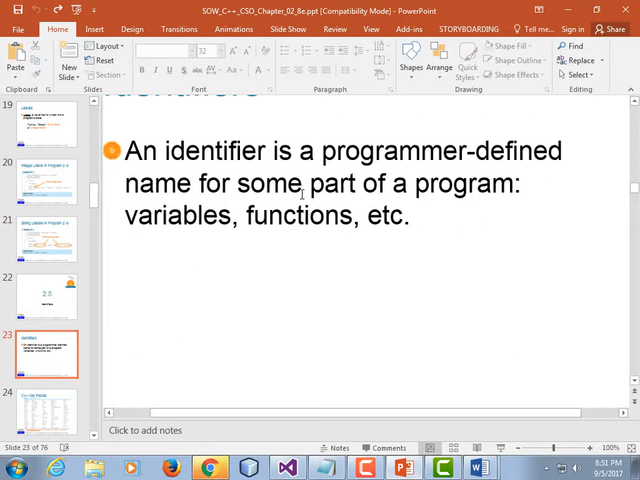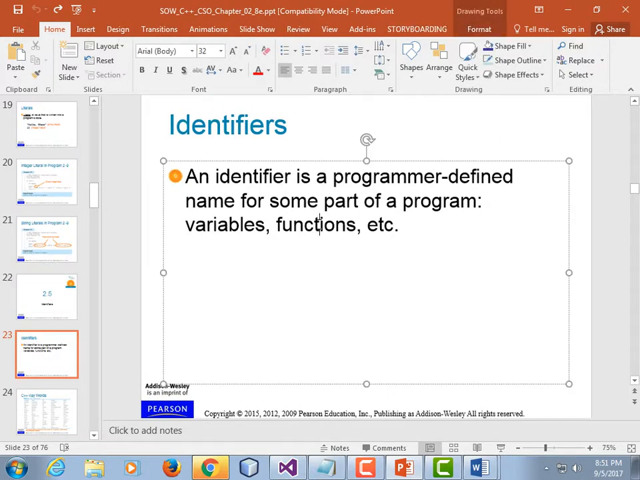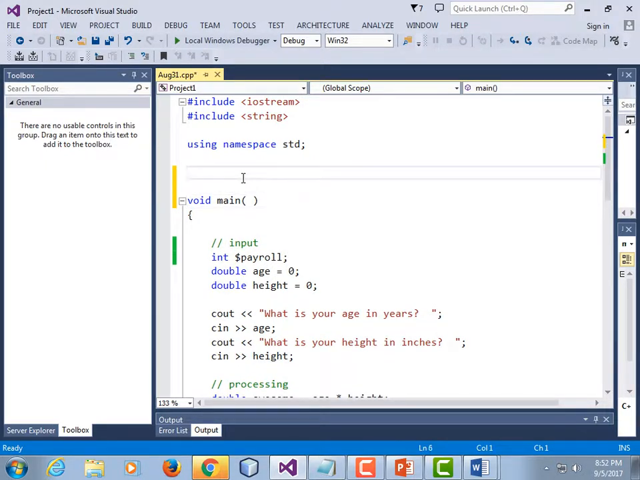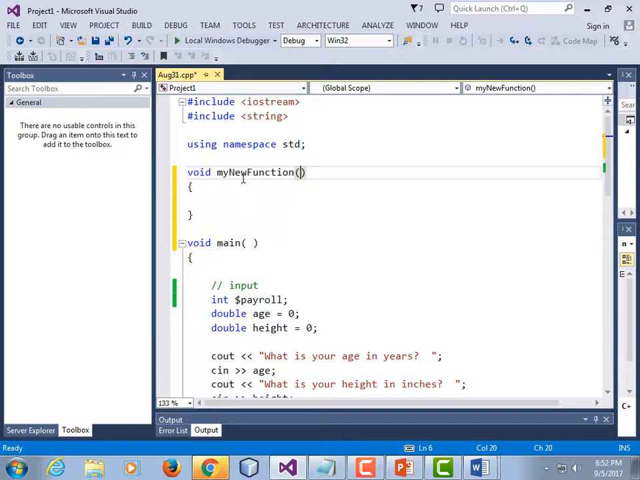Identifiers. Identifiers are variable names, but they also represent functions, classes, things like that. Our main method in our code, right there, that's also an identifier. It follows the same rules. I could put numbers in it if I wanted to. Well, I couldn't because then main wouldn't work. But if I wanted to write another function, void my new function, I could give it a wacky name with lots of underscores, and maybe some dollar signs and some numbers, whatever. That's valid because it doesn't start with a number and it doesn't have any illegal characters in it.